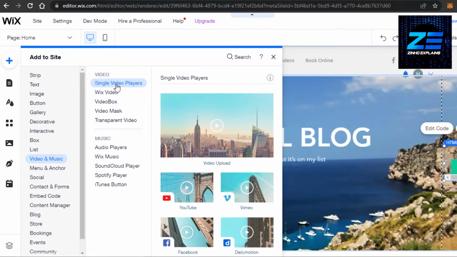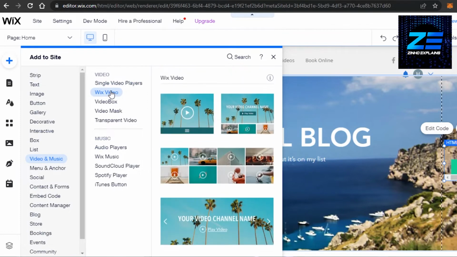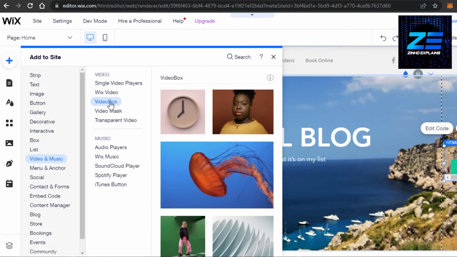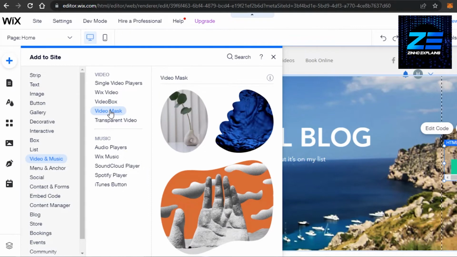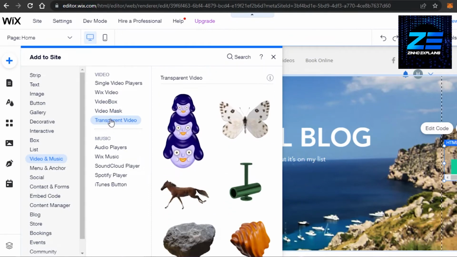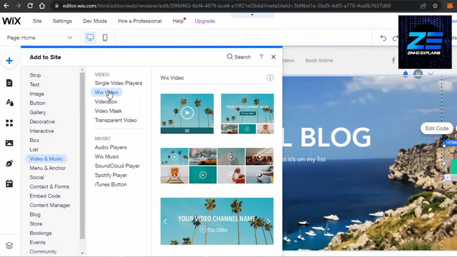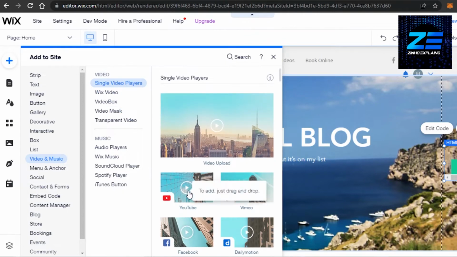The first one is a single video player. Then we have Wix videos. Then we have Wix box, Wix video mask, and then we have a transparent video. If you want to go with these, you can select from different options available. What I'm going to do is show you how to simply add a single video right here, a YouTube video, let's say.